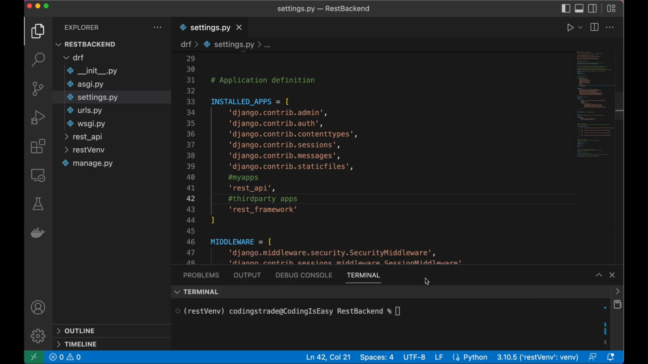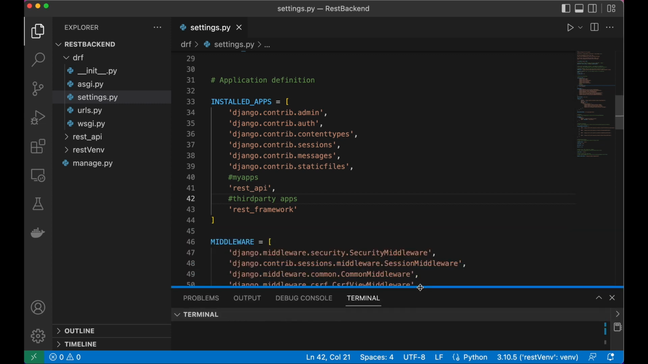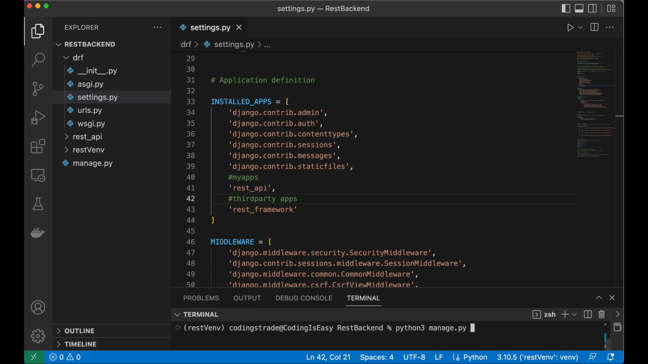Now I'll make the terminal a little smaller so we can see everything here also. And here now I'll say python3 manage.py, and then I'll say runserver.